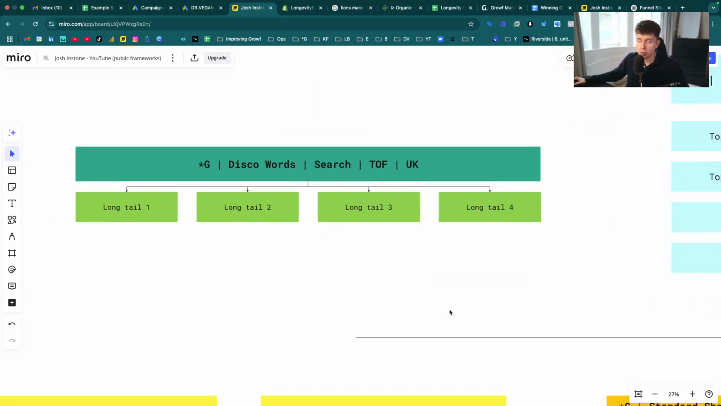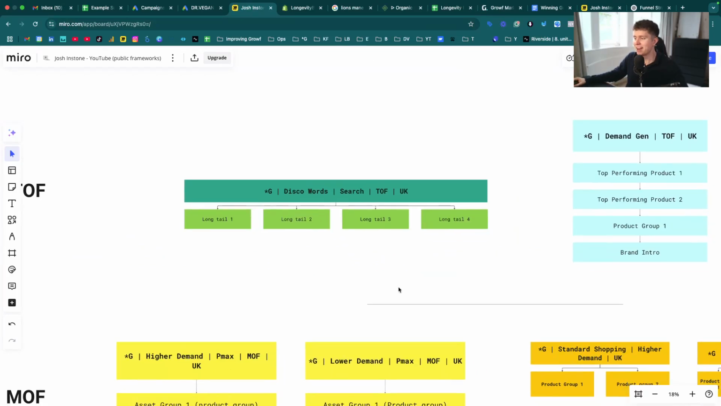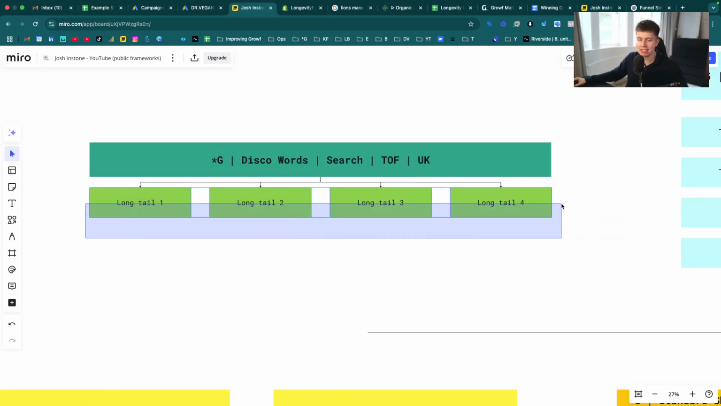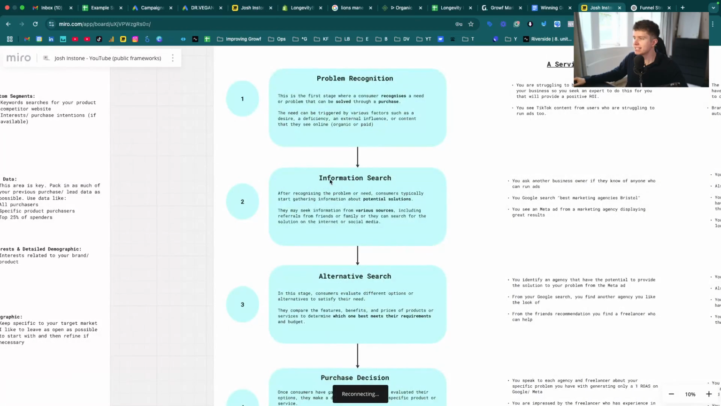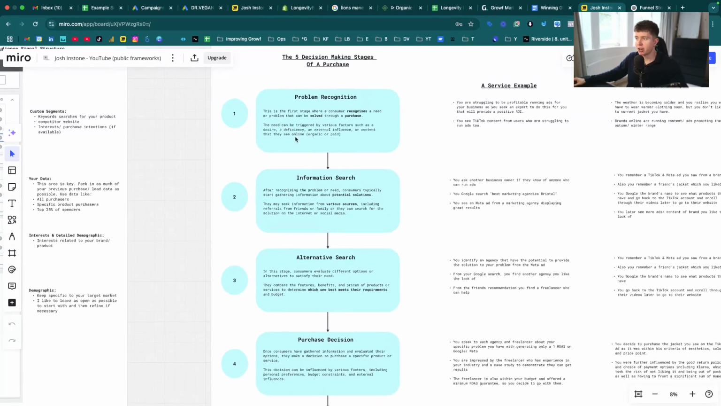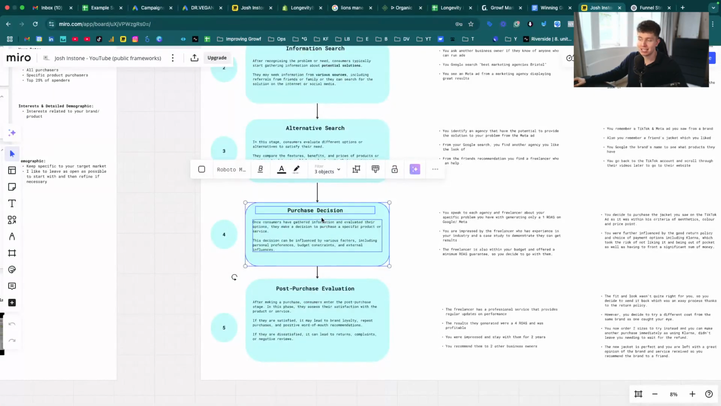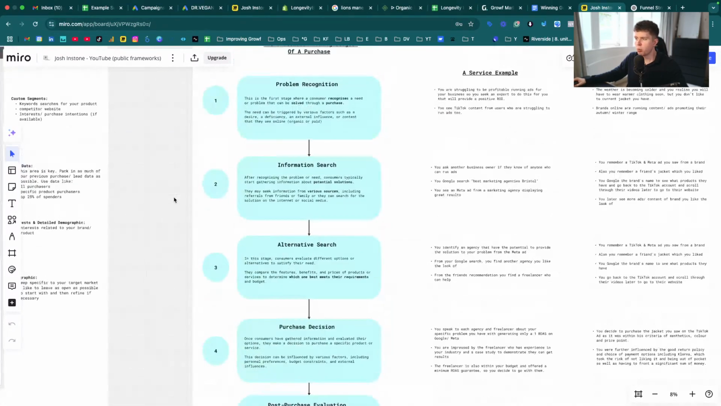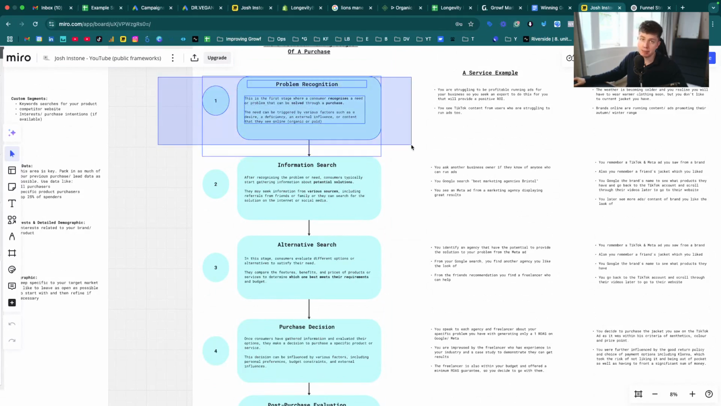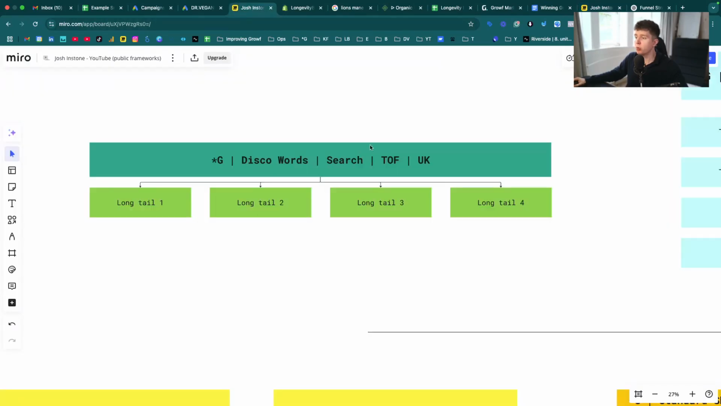Number 2 is our disco words campaign. It basically stands for discovery words, just a little play on it. Quite funny. What we have here is ad groups of long tail keywords. These are people who are in this stage of the decision making process. Every time your user goes through a purchase decision, they go through 5 stages: problem recognition, information search, alternative search, purchase decision, and post-purchase evaluation. What we can target with our upper funnel advertising campaigns is problem recognition, which we can get with demand generation, and then information search, where we're going to be hitting them a little bit more with our disco words.